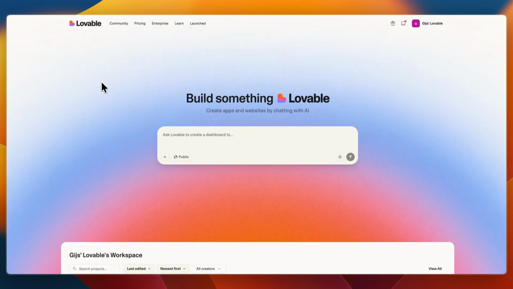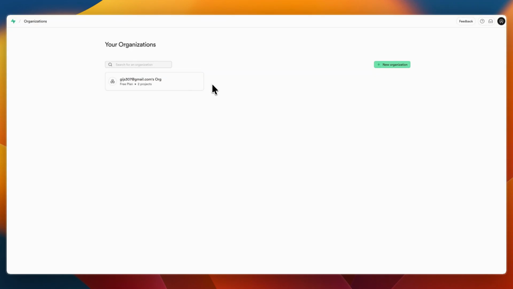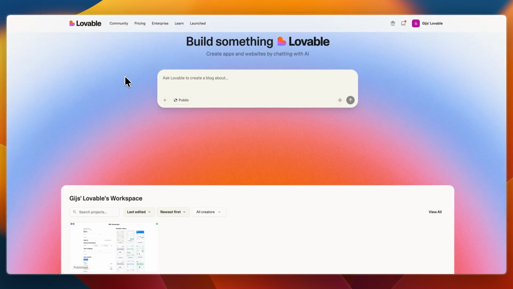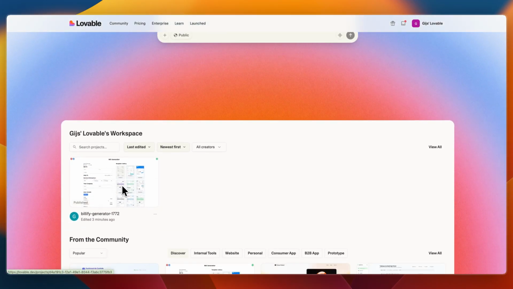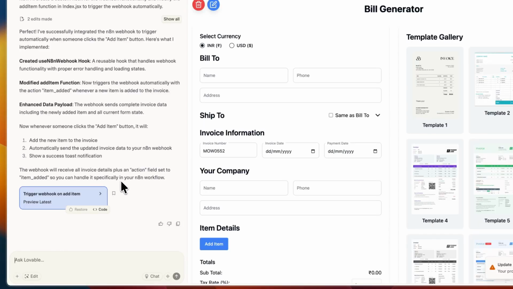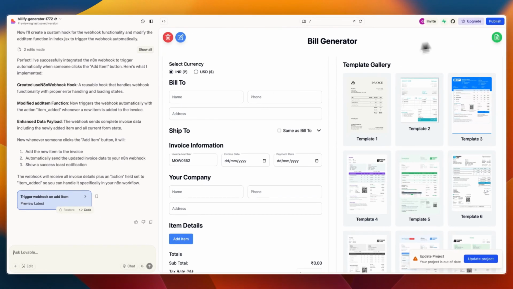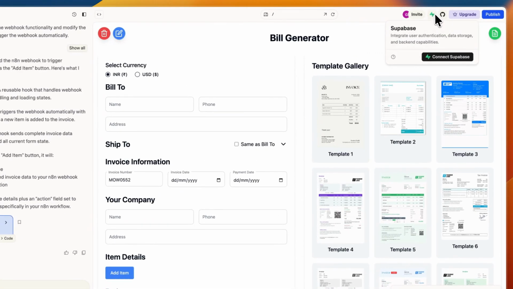In this video, I'll show you step by step how to connect Lovable to Supabase. To do this, first simply open up Lovable and go to the project that you want to integrate with Supabase. For example, I'll select this one right here. Now from there, click on the Supabase button in the top right where it says Manage Supabase, and then click on Connect Supabase.